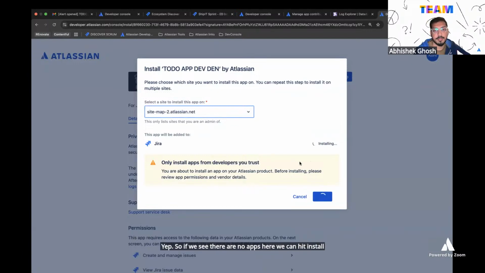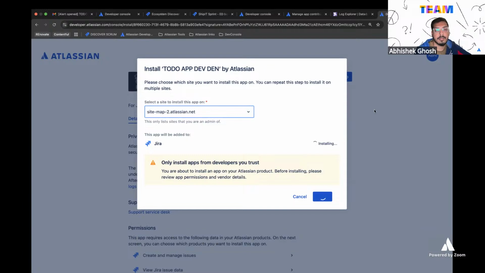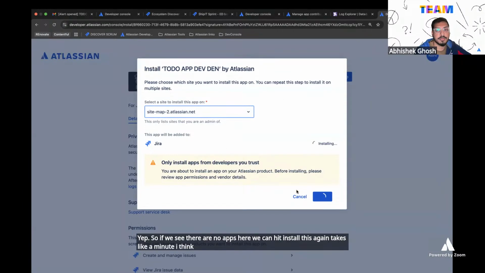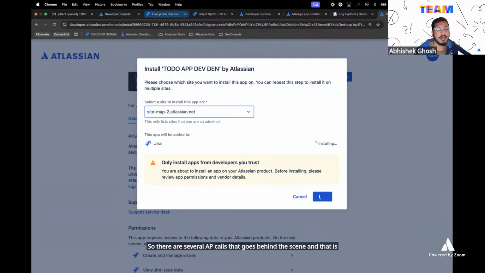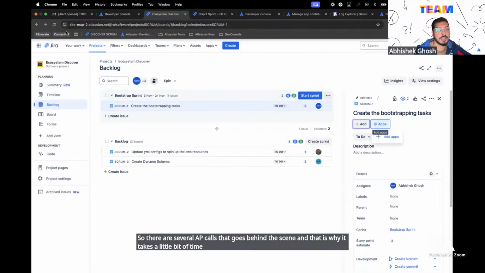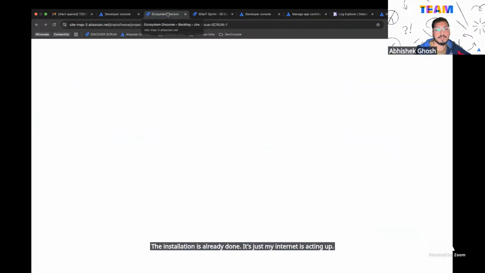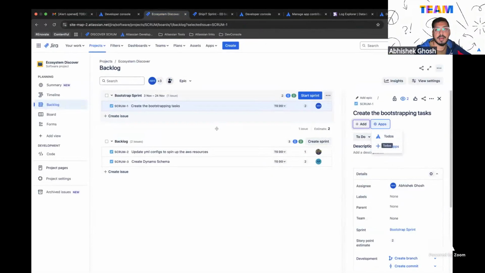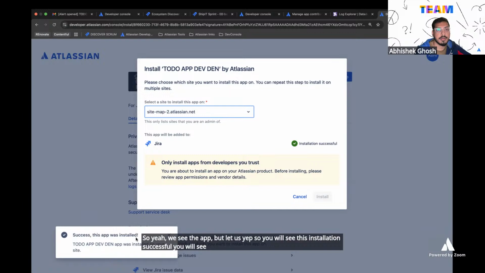This again takes like a minute, I think. So there are several API calls that go on behind the scenes, and that is why it takes a little bit of time. I think the installation is already done. It's just my internet acting up. So yeah, we see the app. So you will see this installation successful. You will see the toaster coming in.